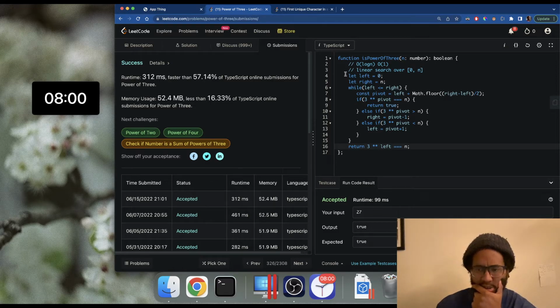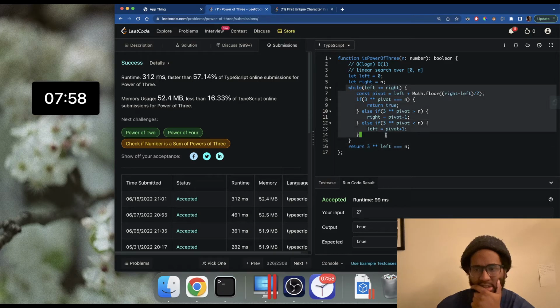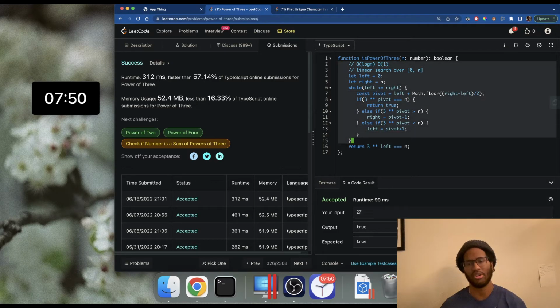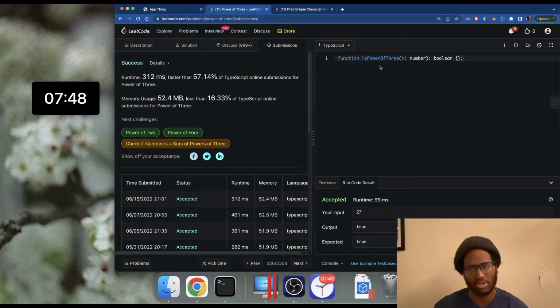So that makes sense. Our runtime is going to be log of n because on each iteration we're going to halve our search space. Since we're halving our search space, it's going to be log of n. Constant space, since none of the variables we're using here are going to scale with input into the function.